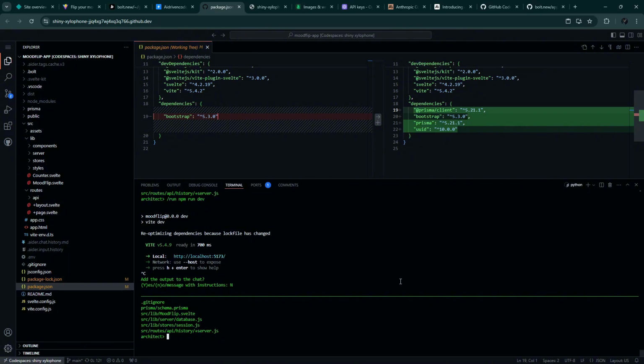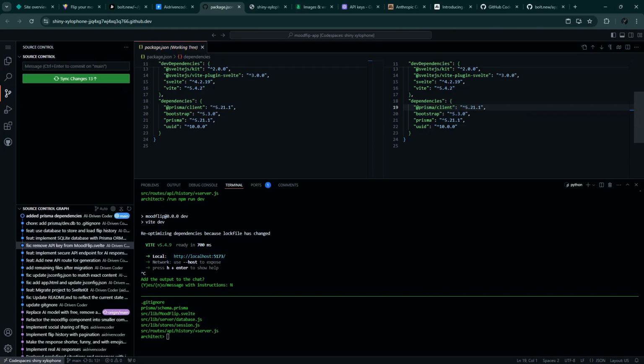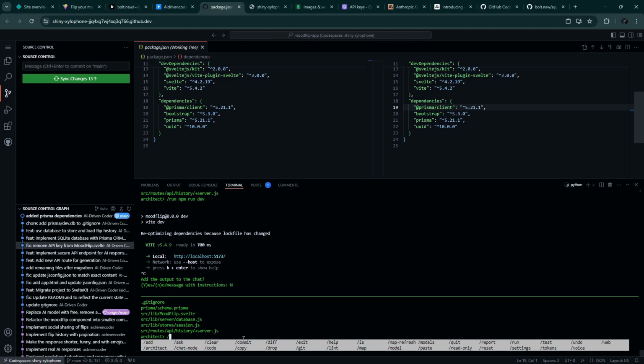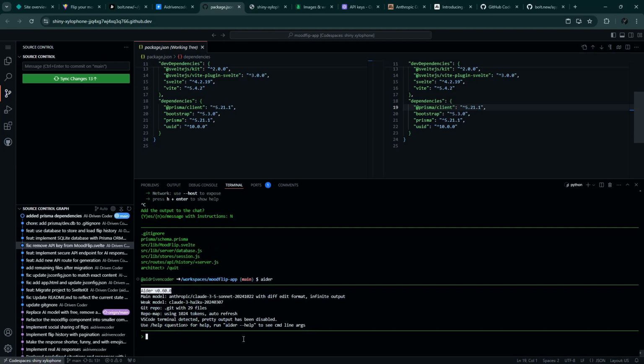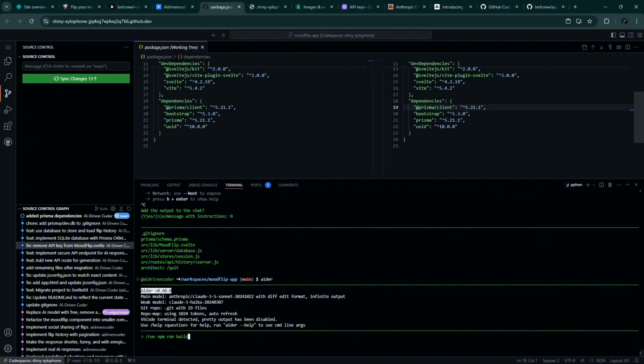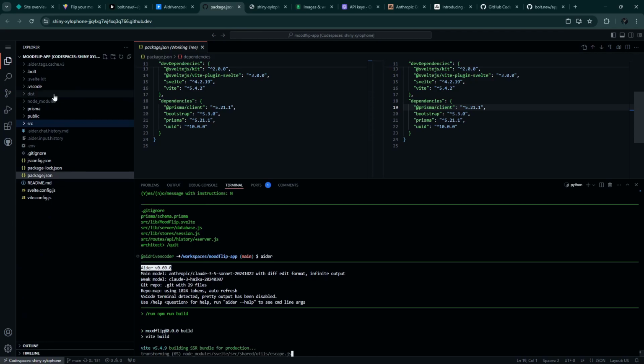So now that our backend is working, let's make sure that everything here is committed. Now that we have a backend, our previous deployment configuration will not work anymore. So let's ask Aider's help with this. So let's start by clearing everything. We don't need architect mode anymore. So let's try to run npm run build, and let's see which build directory it will build on.